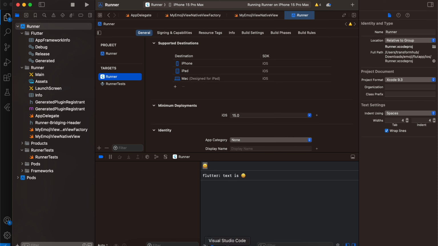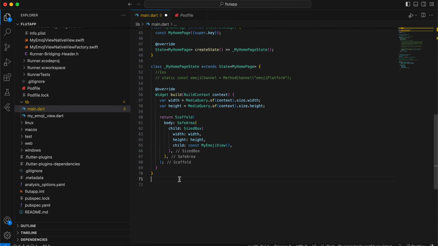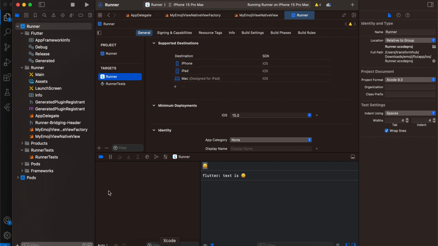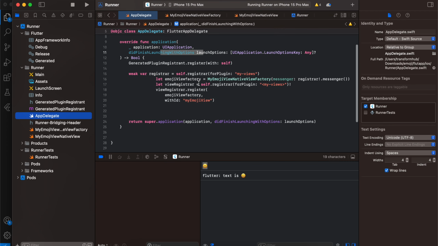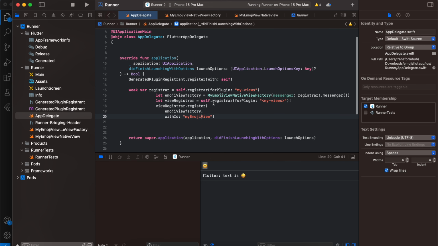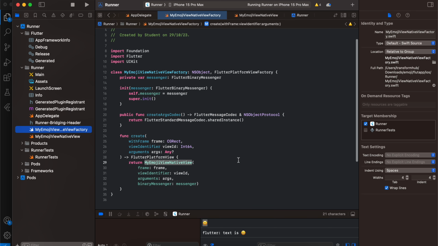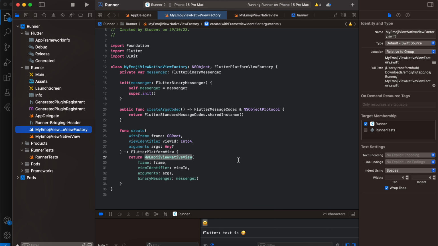next what you will have to do, open terminal, cd to your iOS directory, and you will have to run pod install. Okay, once this is done, you can open Xcode, go to app-delegate.swift, and here first you will have to register your view. So I have registered my MC emoji view over here. Okay, next I have created a factory class for this as well, and here you can see this is boilerplate code which you have to write whenever you are registering a native iOS view.